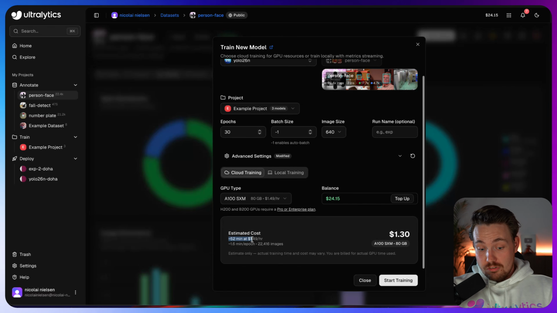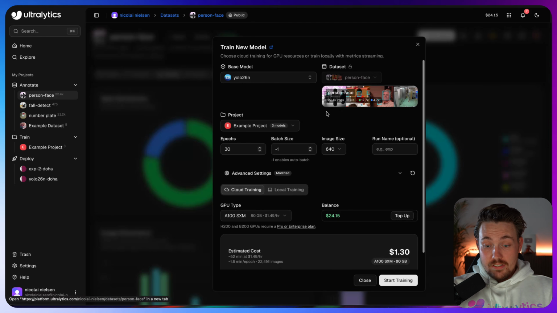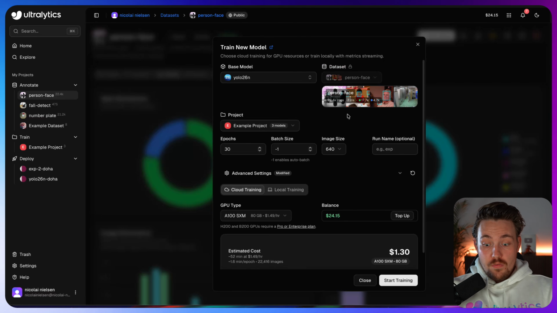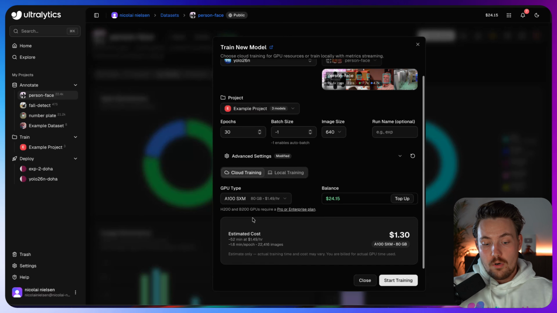And again, this is going to take a little less than an hour and only cost around $1. And this is even a large dataset with 22,000 images. If you have a smaller dataset with a few thousand images, it's pretty much just going to be 1/10 of the price here. So that's pretty much like 10-20 cents, not more than that. And you will have your model in 10 to 15 minutes.